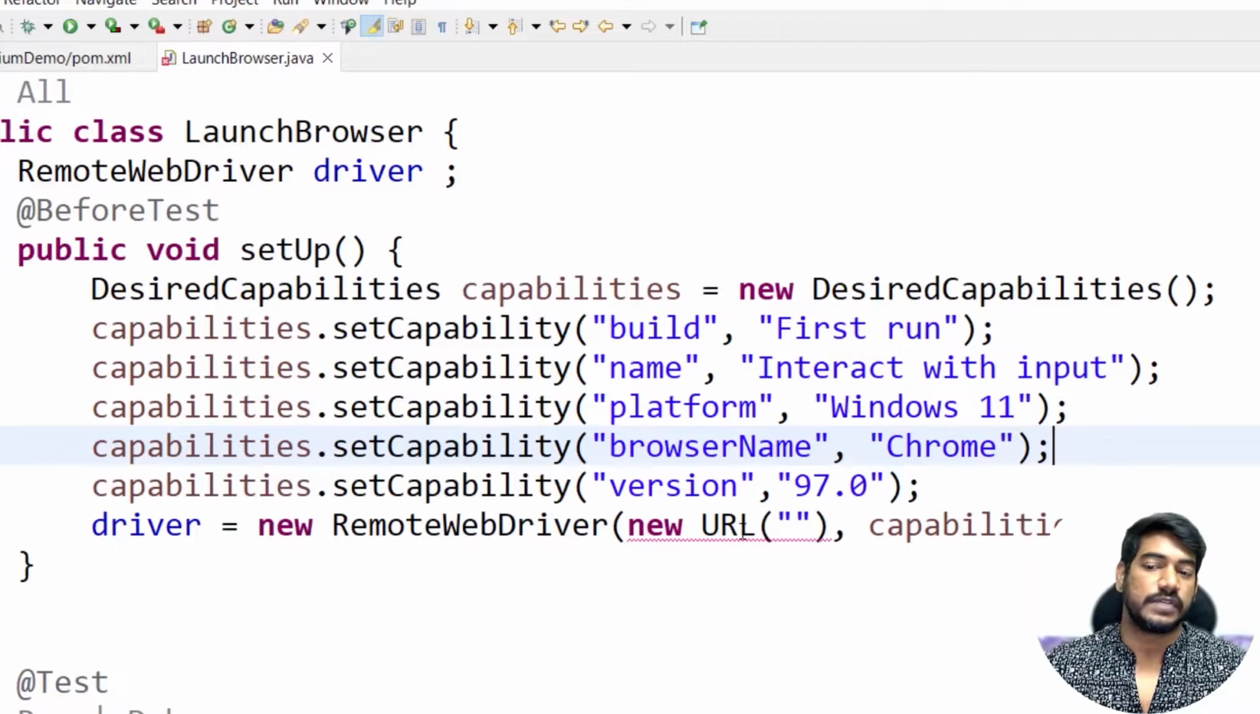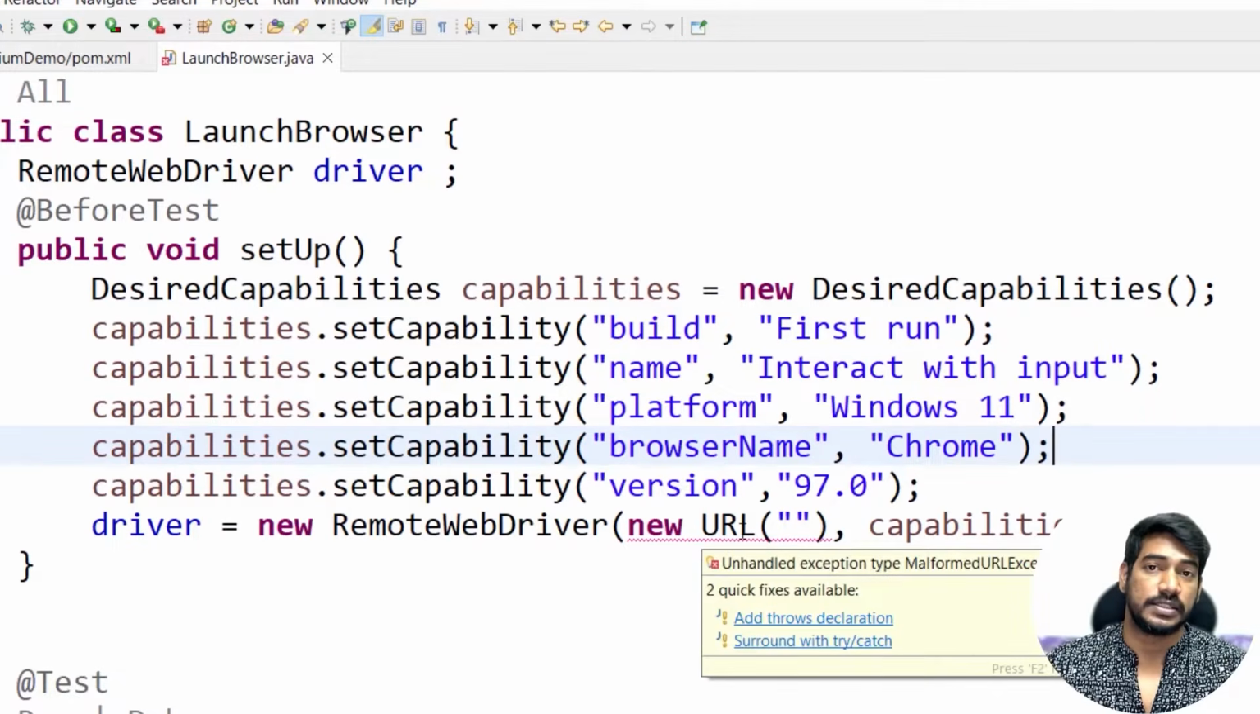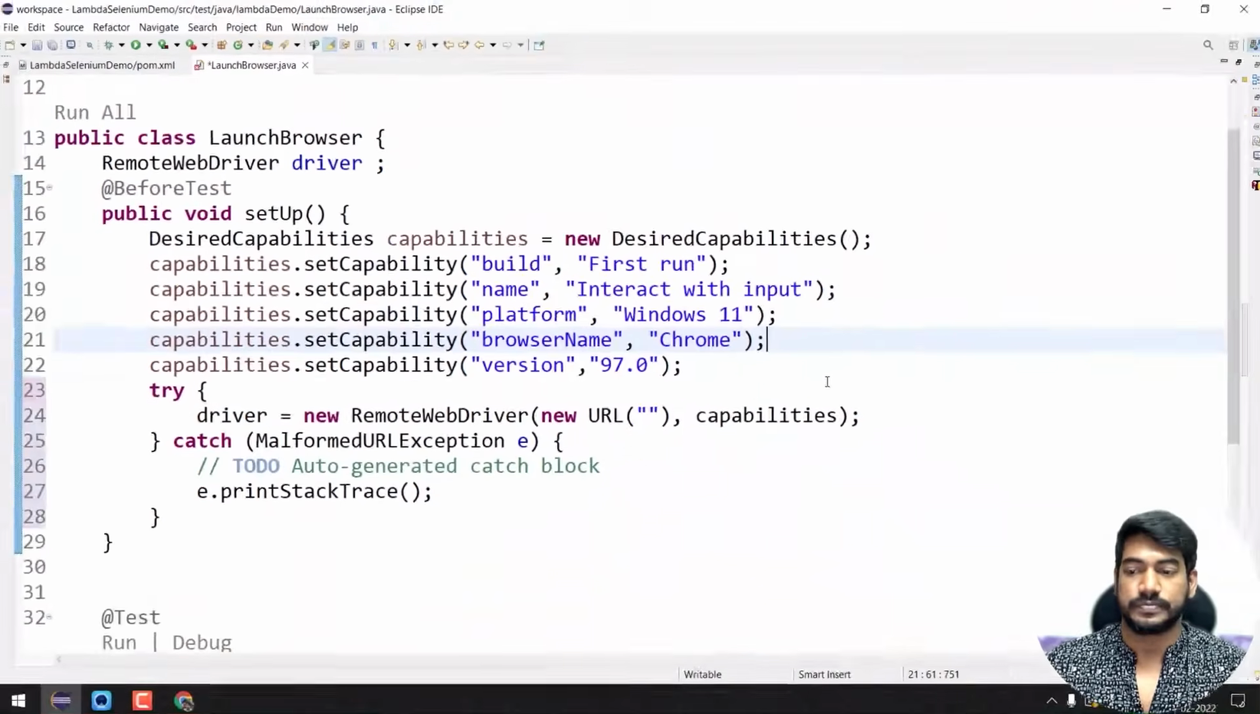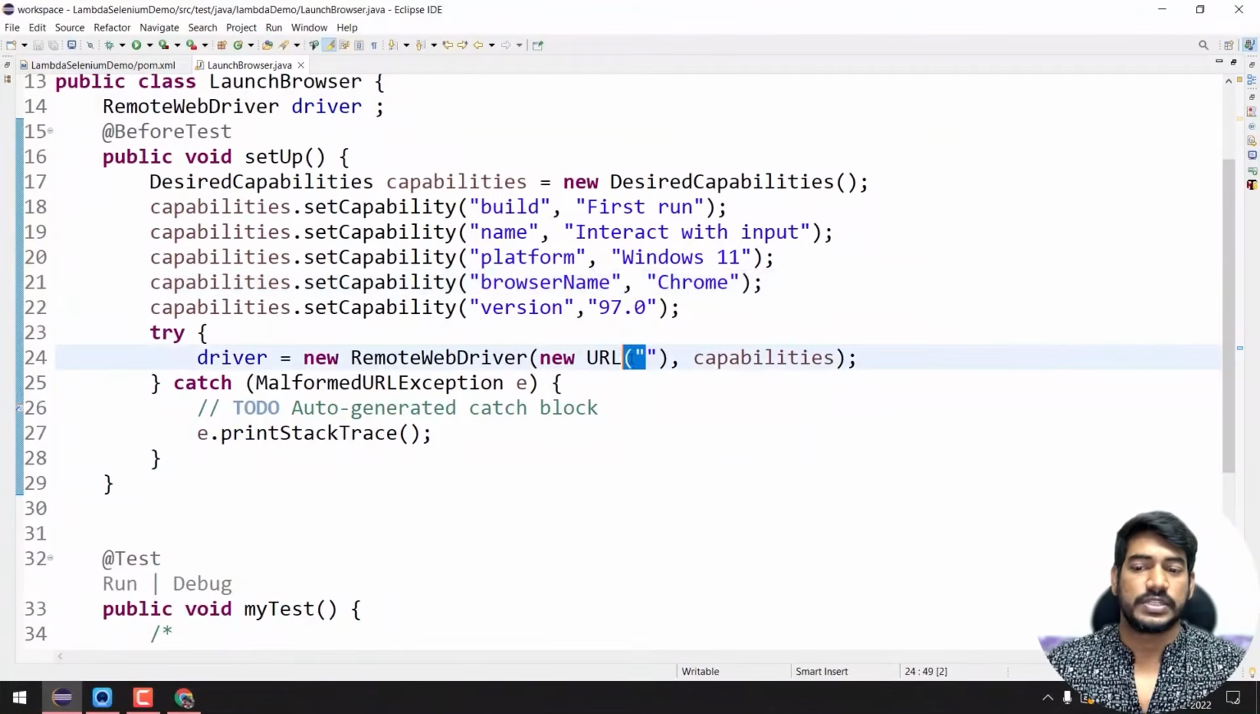And of course, it will give us some compile time error. We have to handle the malformed URL exception. So I'm going to use the try catch now. That's it, very simple. Now, what is the hub URL in the sense?